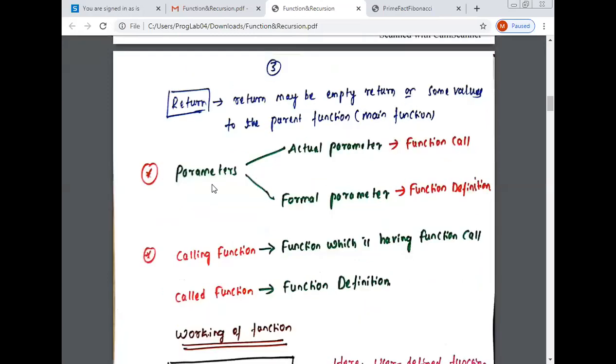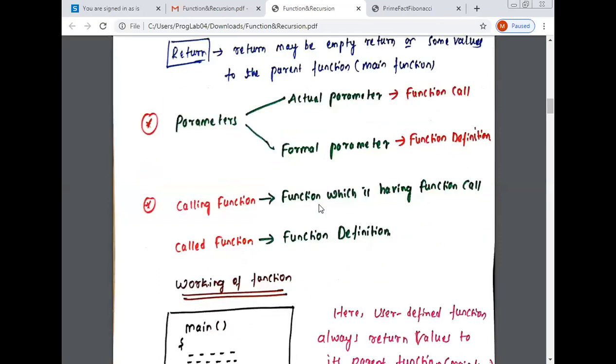And we have also discussed parameters. There are two kinds: one is actual parameters and the other is formal parameters. Actual parameters we write inside the function call, and formal parameters we write inside the function definition. The calling function is written in the function call, and the called function in the function definition.